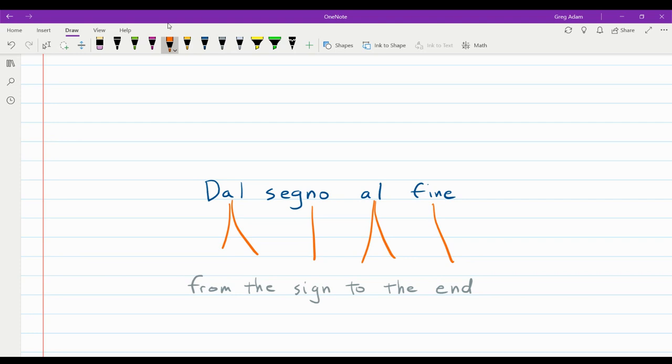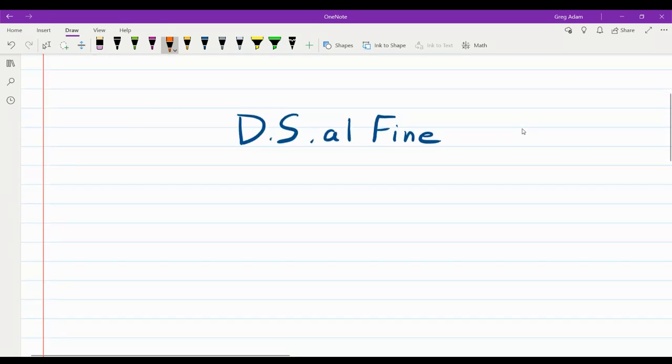Now, I can put this in performer language as to what you do in English: from the sign to the end when you see this in your music. So we have the same parts to it, the different things that we need to know about it. The first thing is you need to go back. Where do we go back? You go back to the sign.